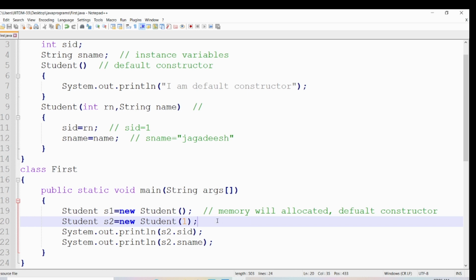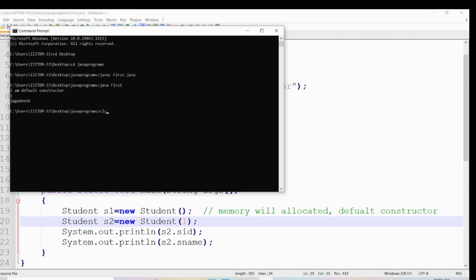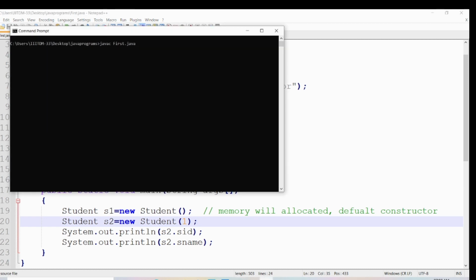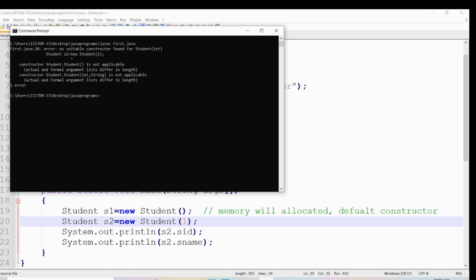Instead of giving two values, I am passing only one value. Then what will happen? Memory will be allocated and it will search for a constructor which has only one parameter, and that parameter is an integer. But there is no constructor with a single parameter. Then it will check whether it is an integer type or what it is. As there is no such statement, if I compile this program, let me clear the screen and compile the program. See, there is an error.